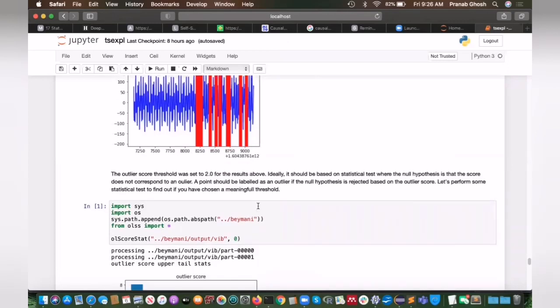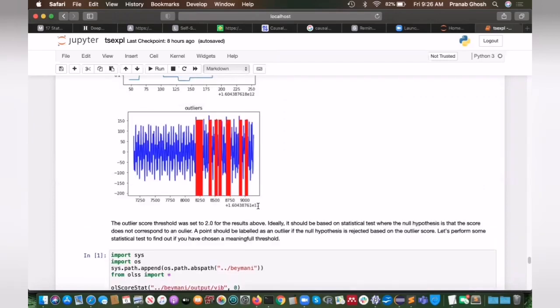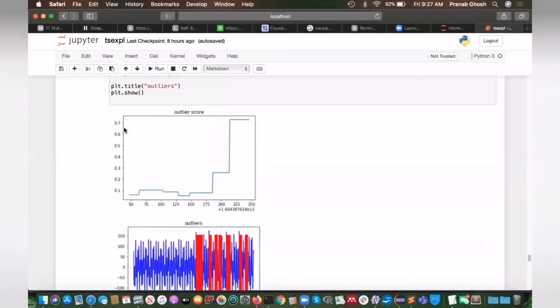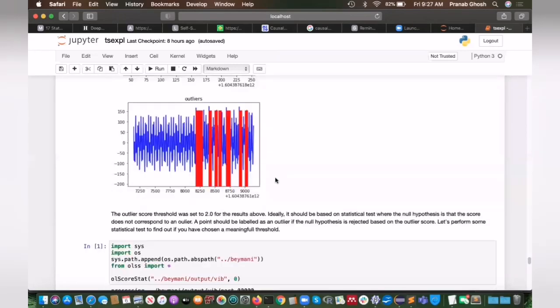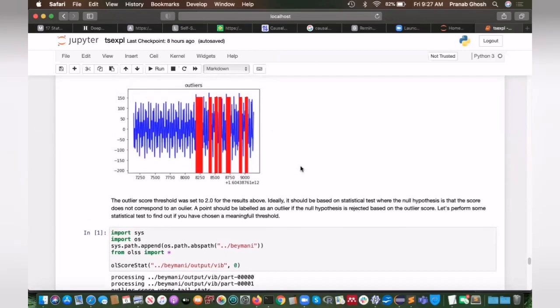So one of the issues in any anomaly detection is how do you set that threshold? So you have an outlier score, and these are the outlier score values. And in this case, I just chose 0.2, but how do you know that? I just picked that value, but there's no real justification for that.